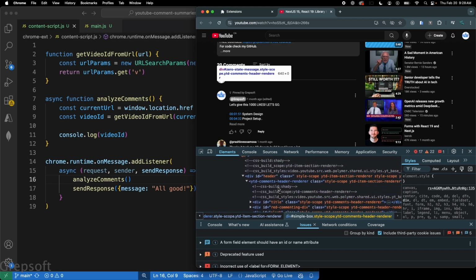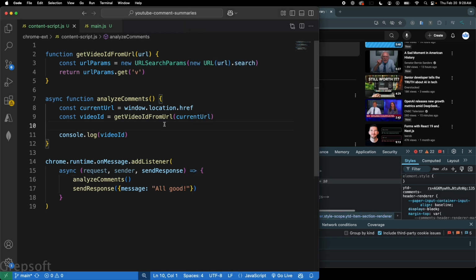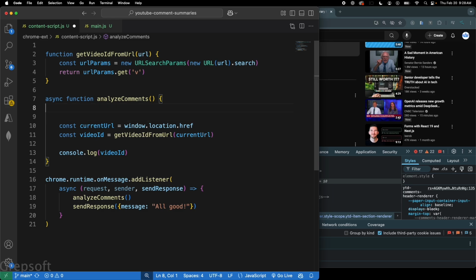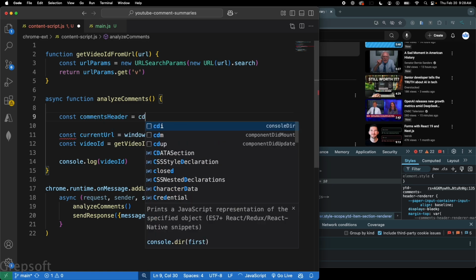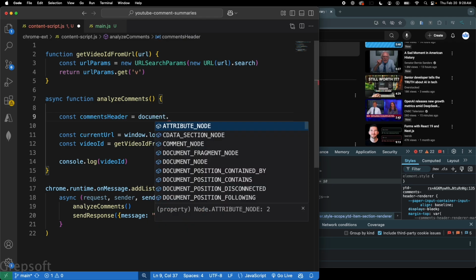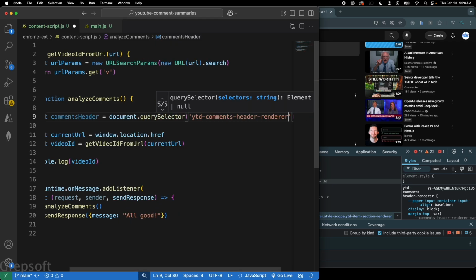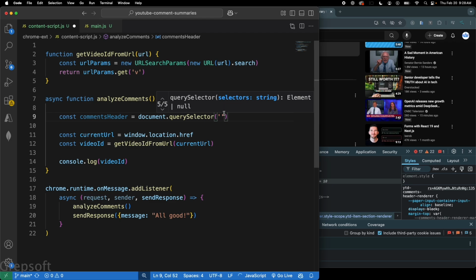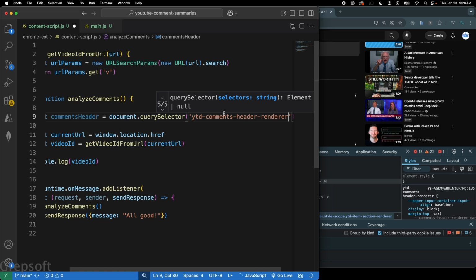So I'm going to copy this one because we want to get a hold of it. We come over here and do const commentsHeader equals document.querySelector, and I'm going to pass in this one. Whoops, why did that happen? That's not what I wanted. Control Shift Z. I want to do this.